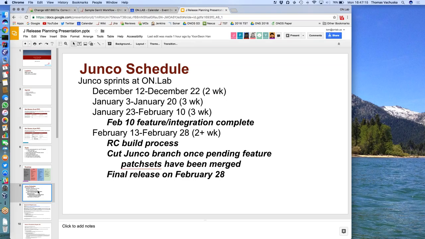And then after the holiday break, we'll start the second sprint, and that'll last for 3 weeks. After that, we'll have the third sprint, which is the point where we'll have feature and integration complete. So that's the milestone where we need to make sure that all functionality is integrated so that we can get a Junco RC and released out. We're targeting February 28th for that release.